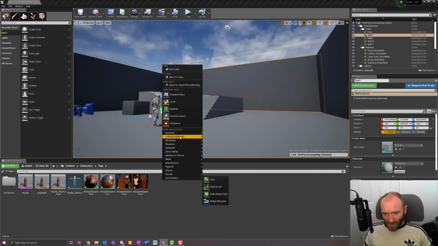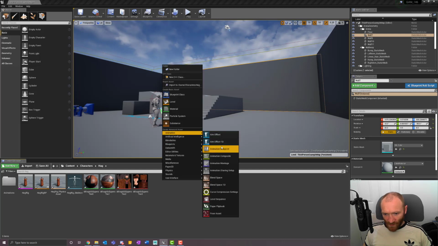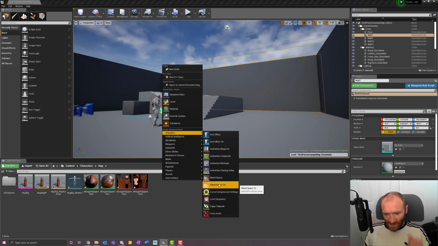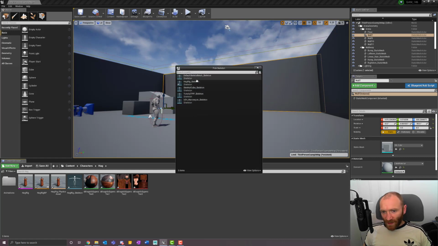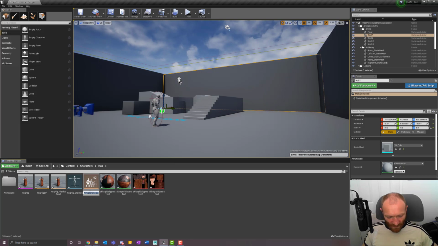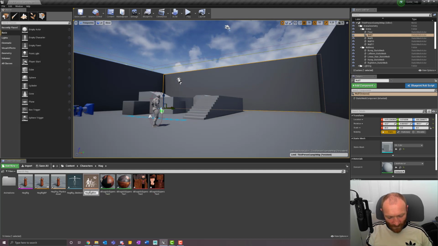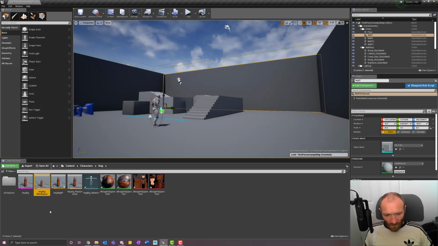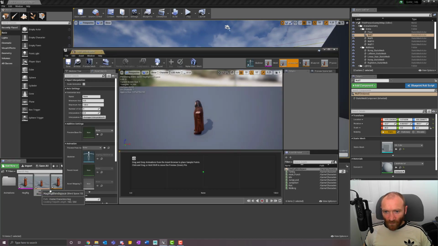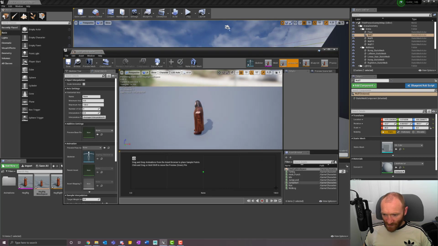I'll also set up his blend space in here too. So same thing, right click, go to animation, and then we want a blend space. I'll do a 1D. I'm only doing the idle to walk to run. And again, we'll reference his skeleton. So this will be hag rig blend space. Cool. And let's open that up and feed in some animations.